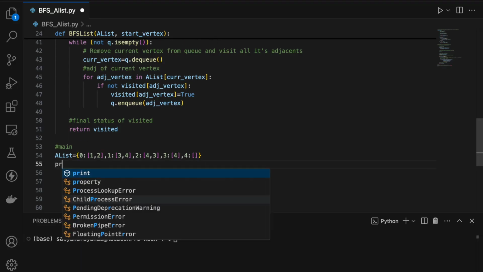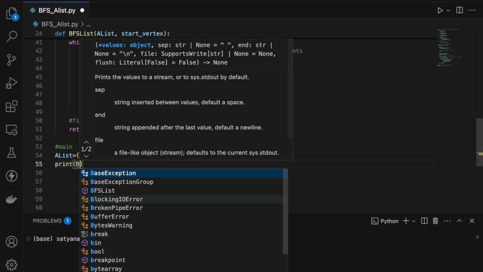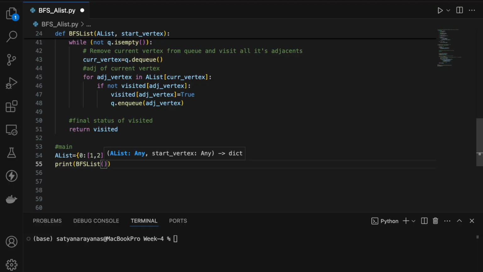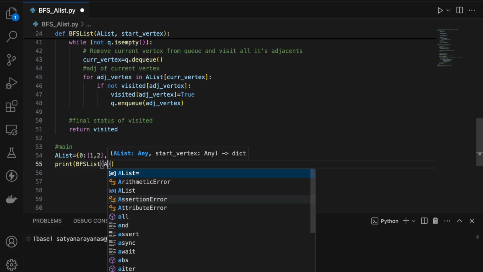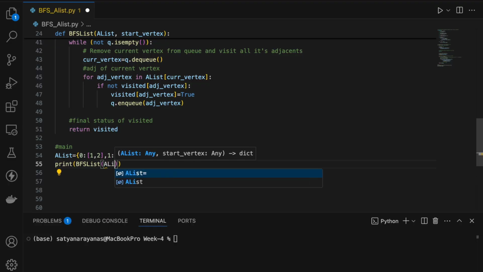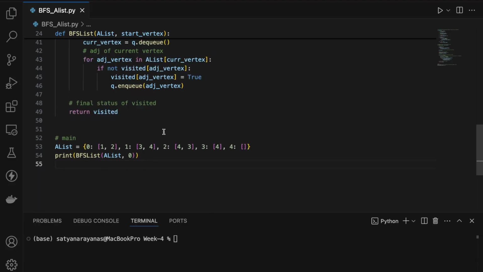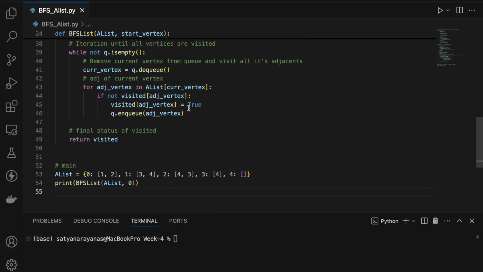Now we are calling the BFS function we implemented, using the adjacency list. What is your adjacency list? It is predefined, already defined just above. Where do you want to start the traversal from? From the 0th vertex. So hopefully we have done everything. Let's run this.